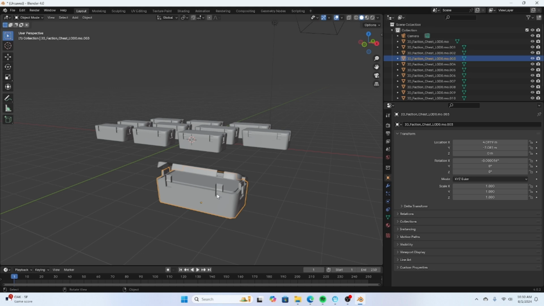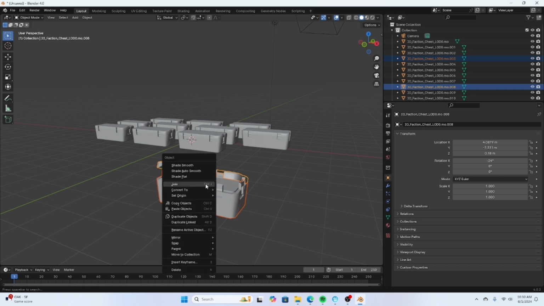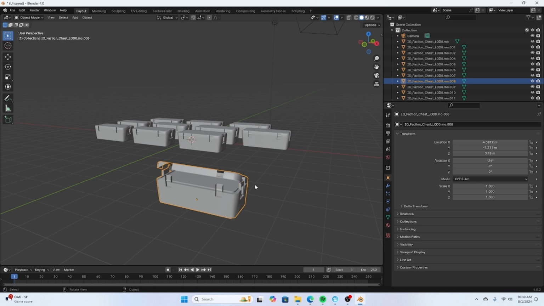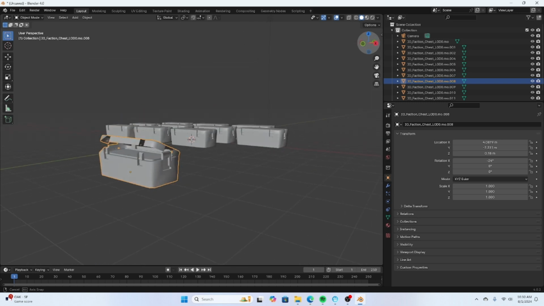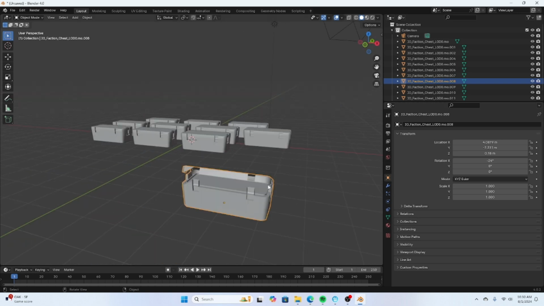Alright, so you're going to notice that these are still two separate meshes, which is obviously not what we want. So we're actually going to click on the bottom one here, and then press shift, and then click on the top one. Then you're going to want to right click and press join. What this is going to do is convert it to just one mesh. As you can see here, we don't have two parts, we just have one single mesh for this open mesh.